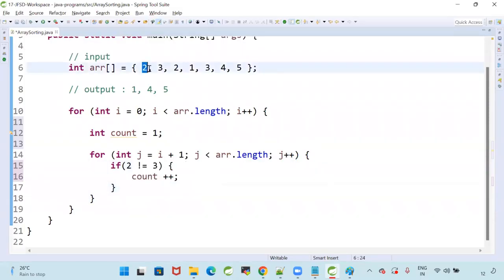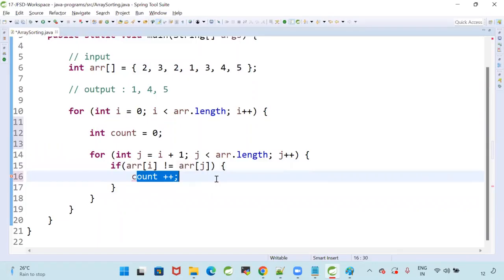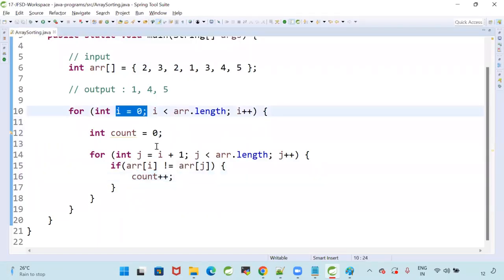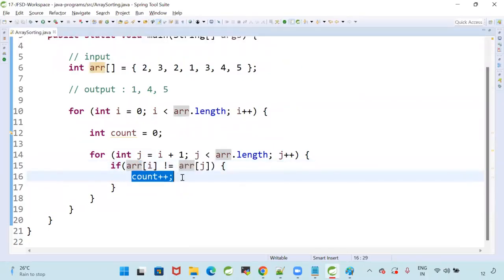Then 2 is compared with 1. Are you understanding how my loop is going to compare? Yes, our loop is getting compared here. Okay, observe. Integer i is equal to 0. Integer j is equal to i plus 1. If array of i is not equal to array of j, then what are we doing?